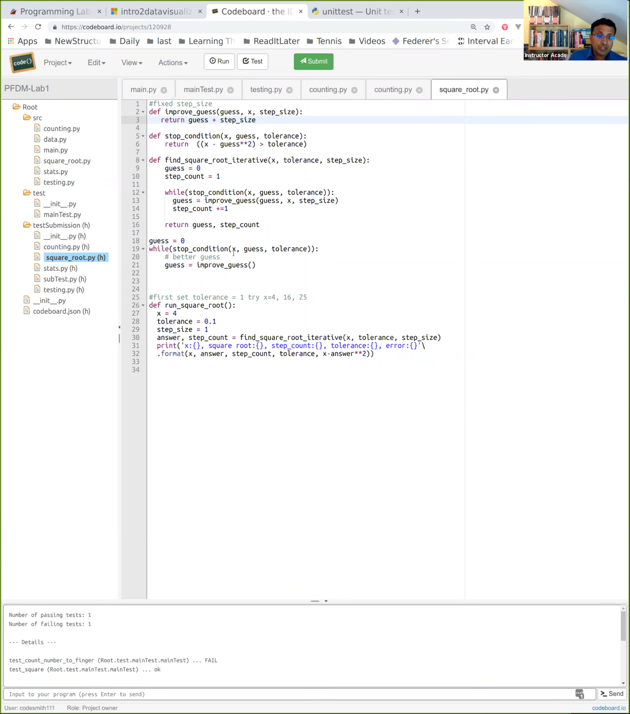So look at my solution now. All I did is I said improve guess, and then I added 1 to my step count so that I can count how many steps I'm taking. And then when I finish the while loop, I just return the answer. The guess now contains the answer because I keep on improving my guess until I stop. The guess has the correct answer I'm interested in. And I return the guess and the step count, and I'm done.